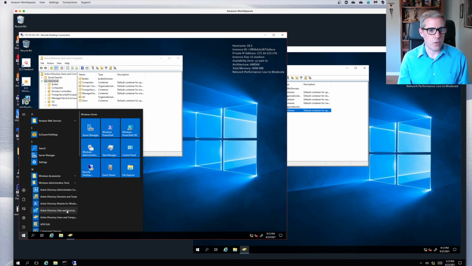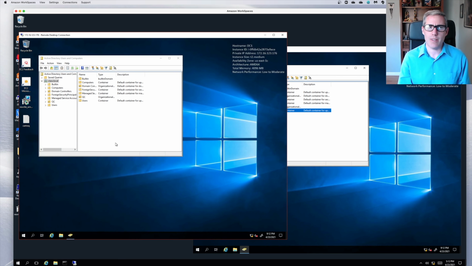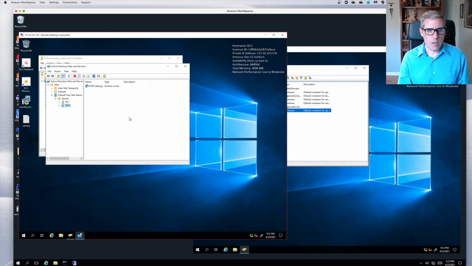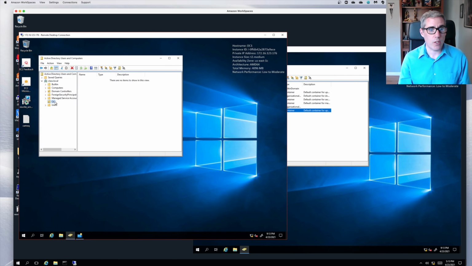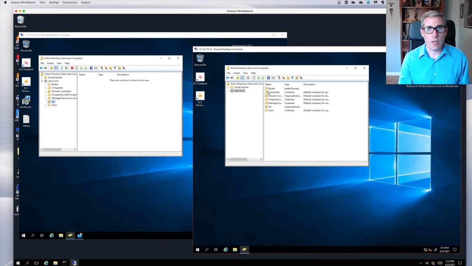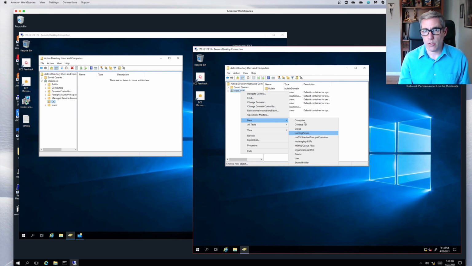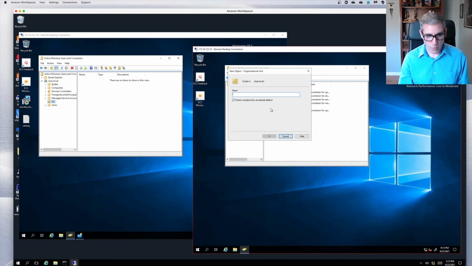So I went to Sites and Services, and I went down to the default site and servers and saw server 3, and I right-clicked and replicated configuration from the selected DC. So with that done, now we have the QC OU. And now let's see if it works if I create a new organizational unit. And this time, hopefully it's a lot smoother.